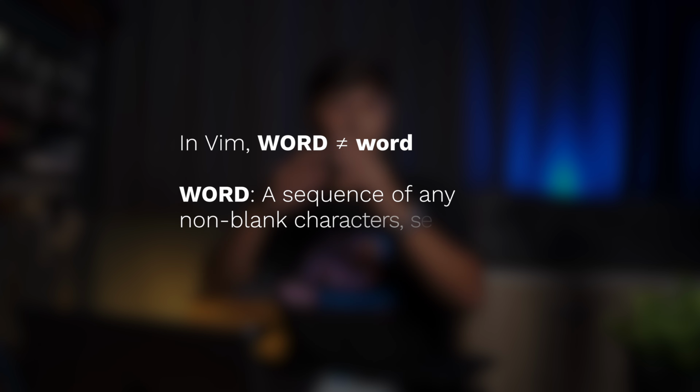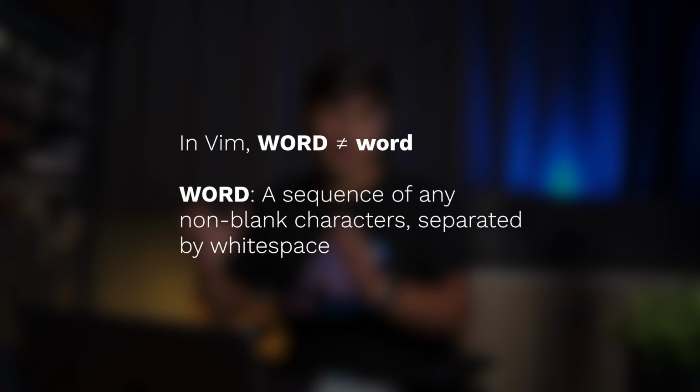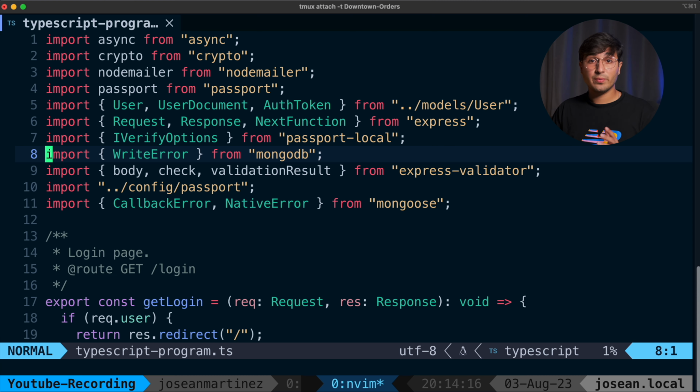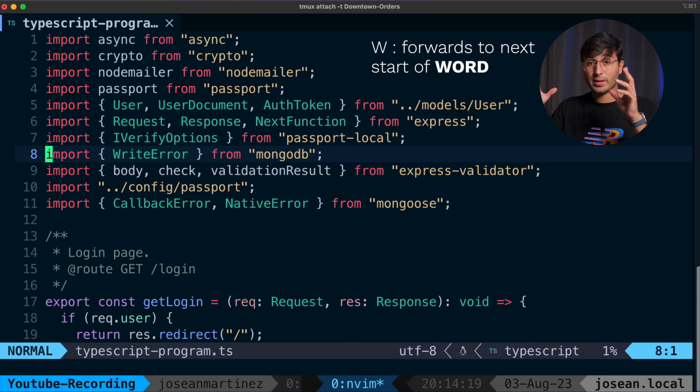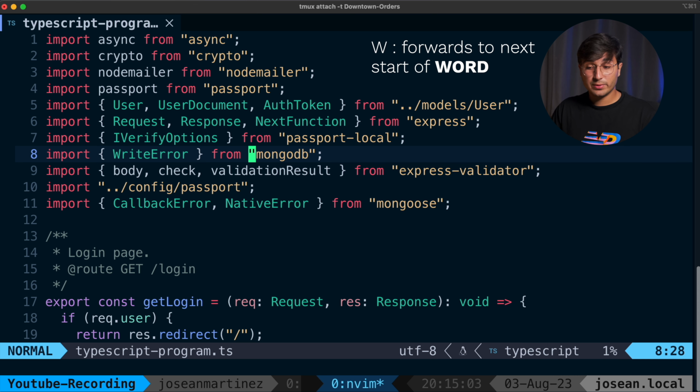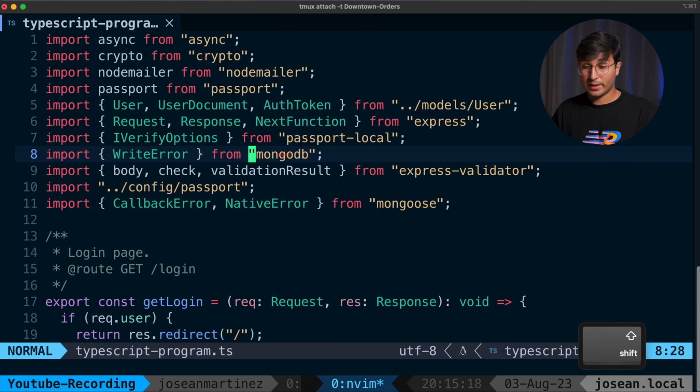Now in contrast, a word spelled out in all caps, which is different from a word spelled out in lowercase, is simply a sequence of any non-blank characters. To move through words spelled out with all caps, you can use the uppercase W. So if I do uppercase W, I'll go to the opening curly brace. Let's do that again and again. And now you'll see that if I use uppercase W, because from this opening double quote to the semicolon, we have a word written in all caps, now if I do uppercase W, it'll go all the way to import.